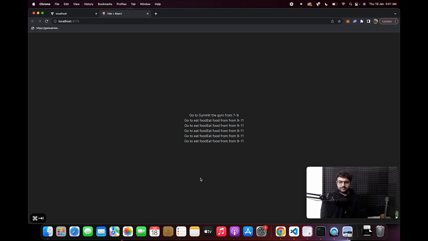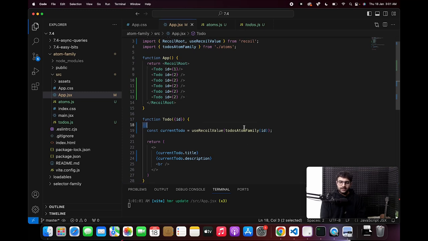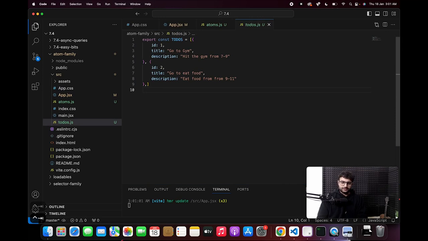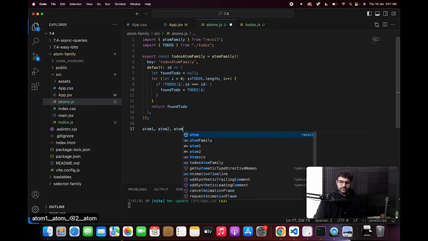Given this, what is the new thing that has happened? What is the thing that atomFamily did that we weren't already able to do with to-dos or with atoms? The problem with atoms was you could totally say, okay, I will define atom 1 here and then atom 2 here and then atom 3 here, so on and so forth.